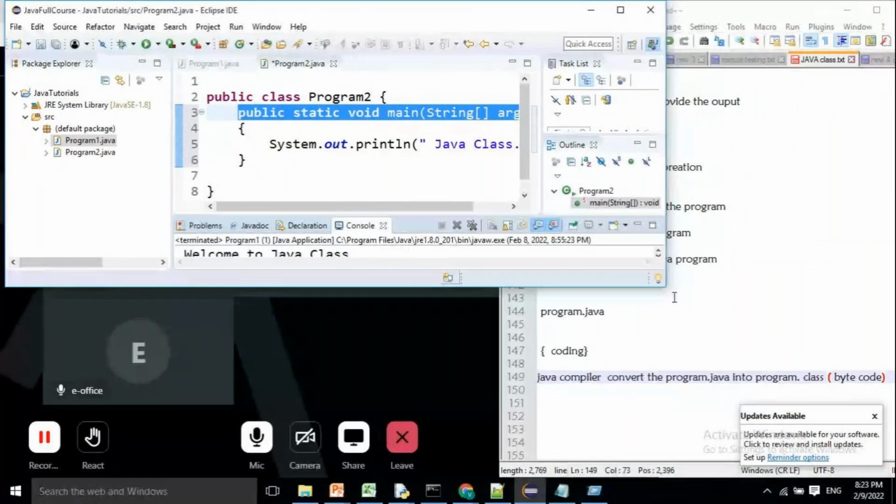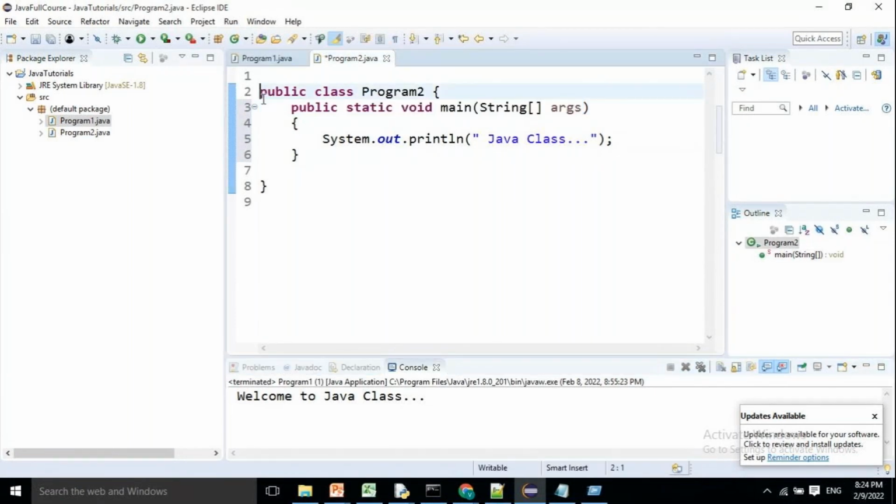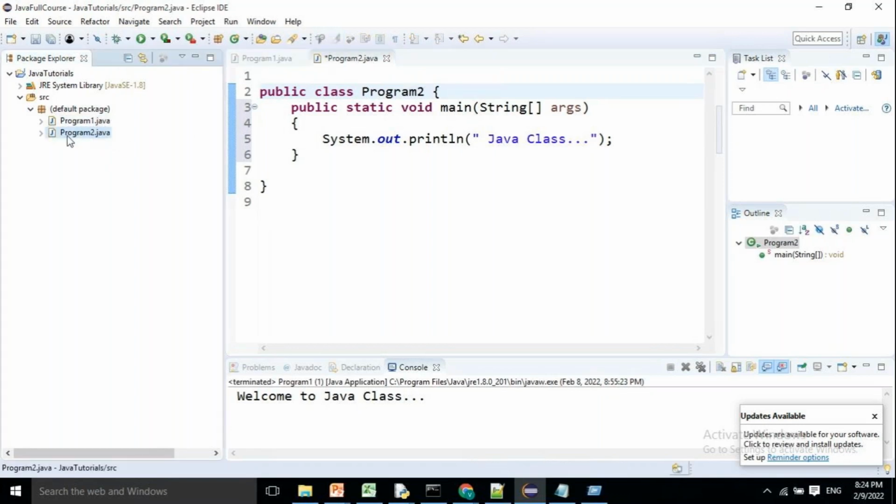Yes. See, I have written yesterday what we have done. We have tried to write a small program. Okay, I'll explain this program in detail again today. We have written this program where I am able to see an output called Java class. Once I execute, see, I have saved it with what name? This is a program to Java file. So I have saved it with program to .java file.